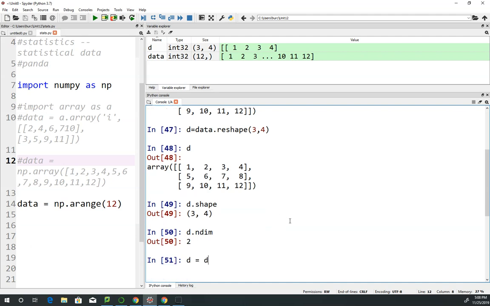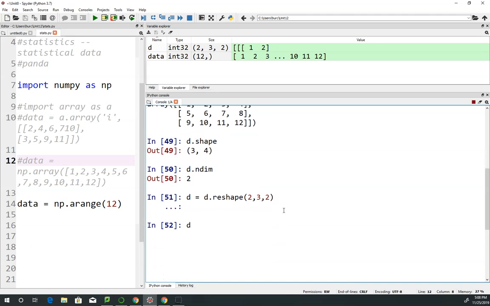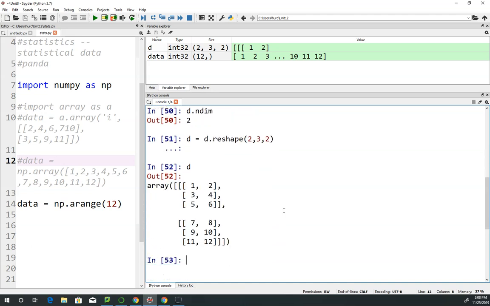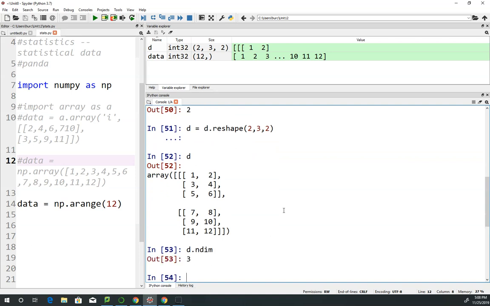And if you go D equals D.reshape, it's 12, so you can do like earlier, 2 by 3 by 2. So it's three-dimensional now, and you can do D.ndim. It tells you that it's a three-dimensional array. This is very easy to manipulate data, to change data, and then from here you can do your tests, predictions, or build your graphs very quickly based on these numbers.